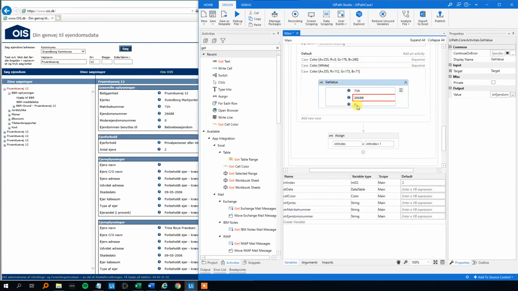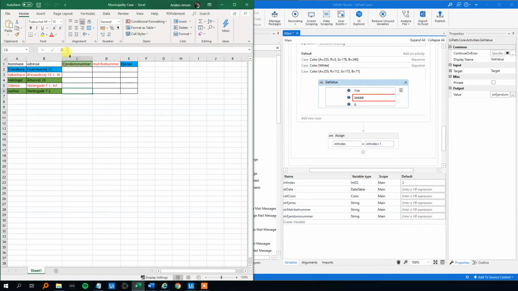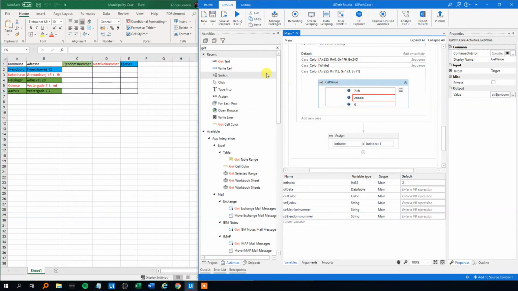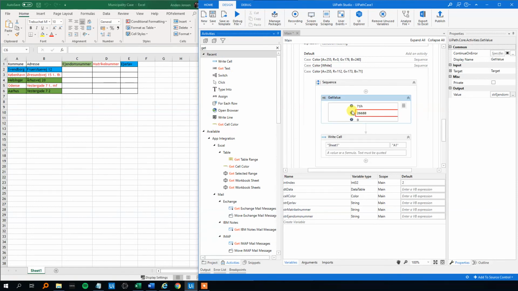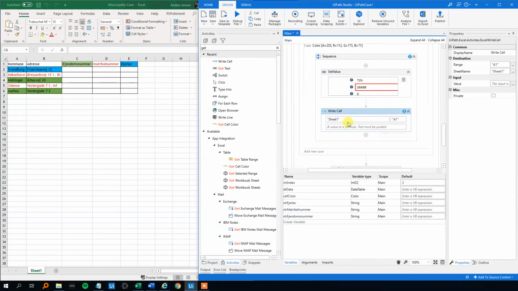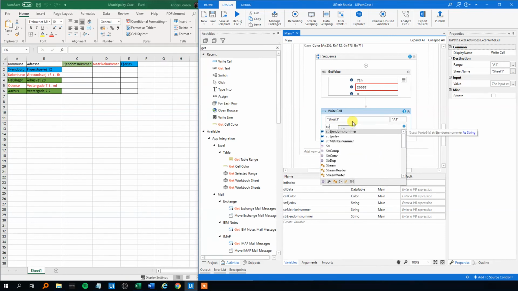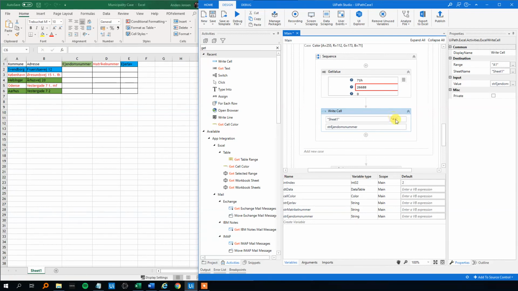And we want to write a cell, so we want to write the C column. So write cell. So I think now you tried it a couple of times, you are getting used to it. Oh, sorry, str. And was it Ejendomsnummer? Yep, here. And that was the C column. So again, we delete this, and then we just add the number in which row we are in. So int index to string, like this.